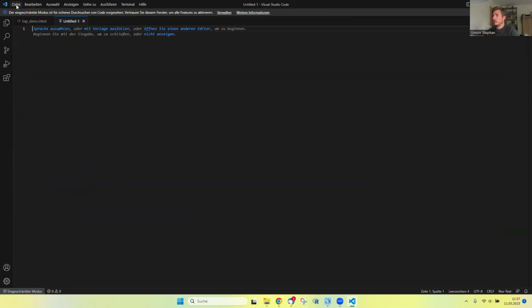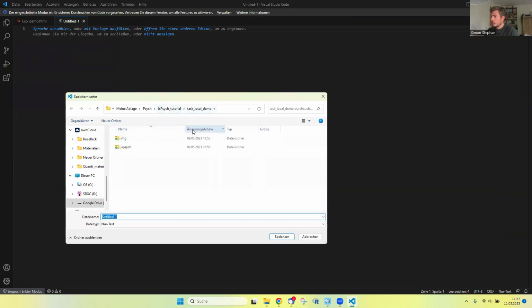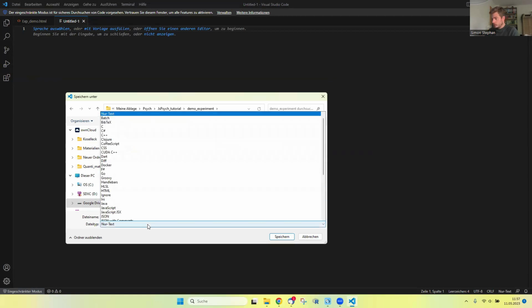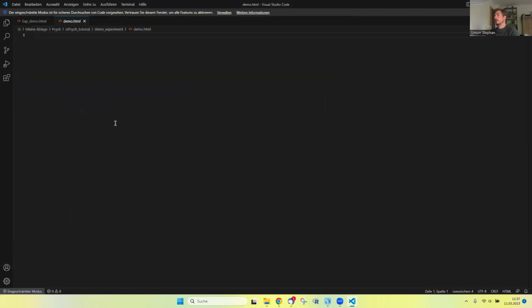Then we have an empty editor here. Now I'm going to save it in this folder I just created, to which we downloaded the jsPsych files and created the image folder. This is where I'm going to save this file as an HTML file. And now this is an empty file, and we can begin to set up our experiment here.